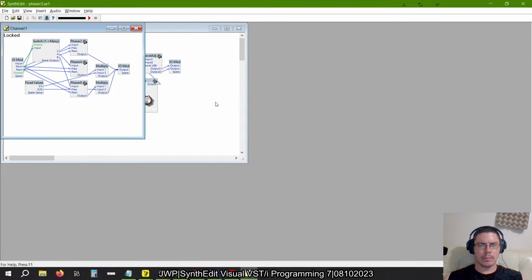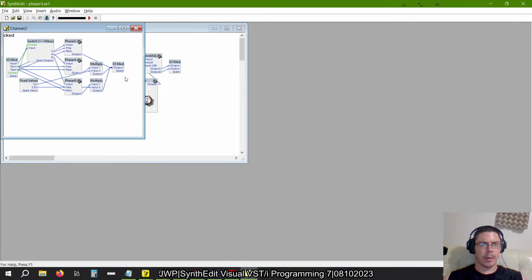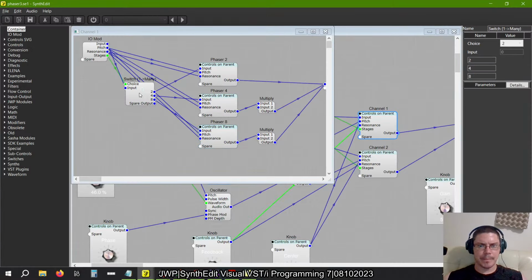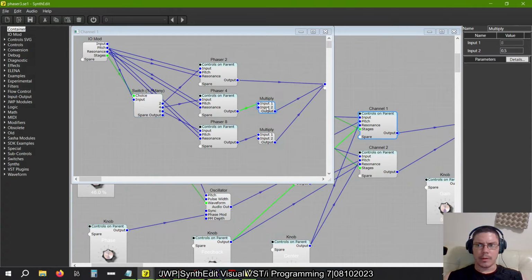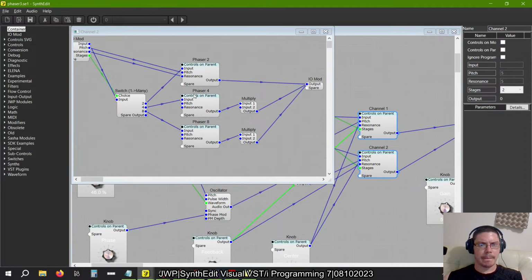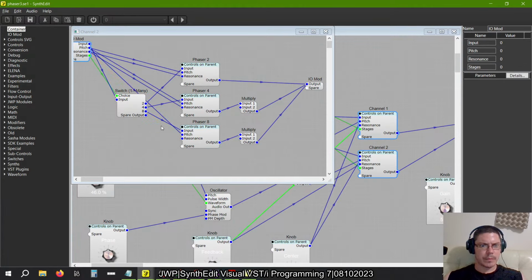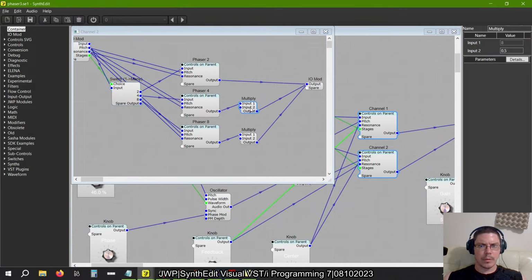I didn't use a fixed value because more modules means more load time. However, I just plugged it directly in, which is fine. Okay, so resonance and pitches are plugged in. Input is plugged in. Stages is plugged in. These have their small adjustment values. Okay. Again, pitch and resonance. Inputs to inputs. Adjustment values.